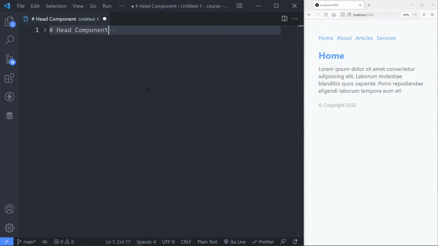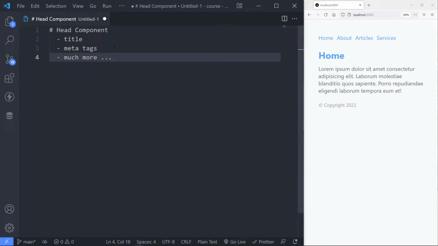So now we're going to deal with our head component in Next.js. Now this component is responsible for our titles, meta tags, and much more. Title is basically the title in the browser right there, and meta tags in terms of keywords, descriptions, Facebook related meta tags like the OG title, OG description, and Twitter related for the card, etc. Now, how do we add that in Next.js?